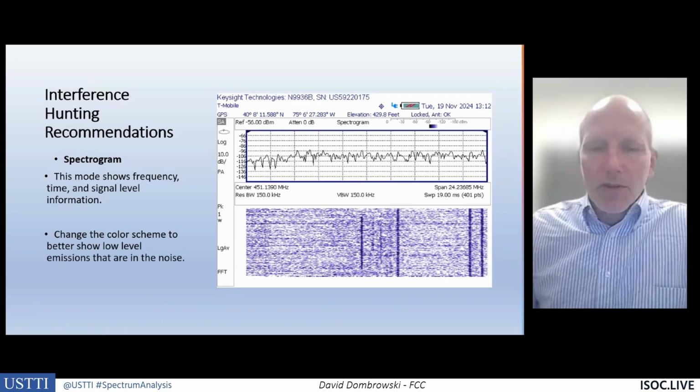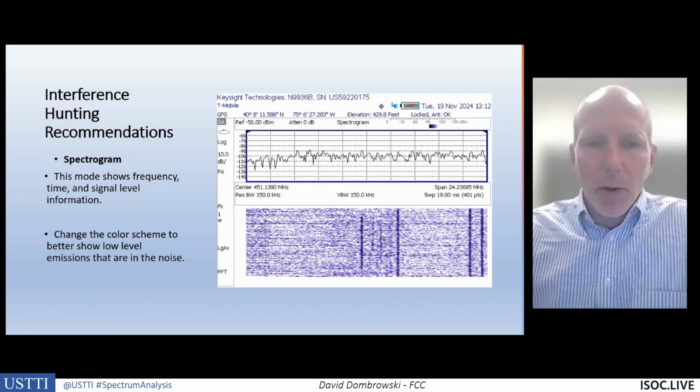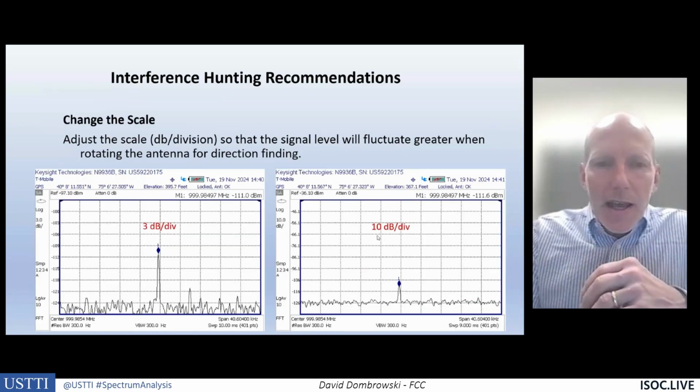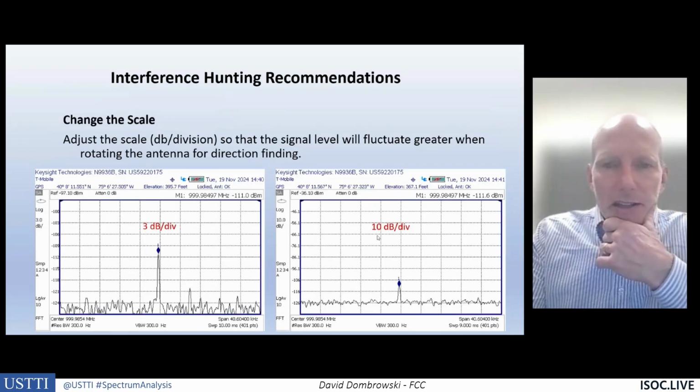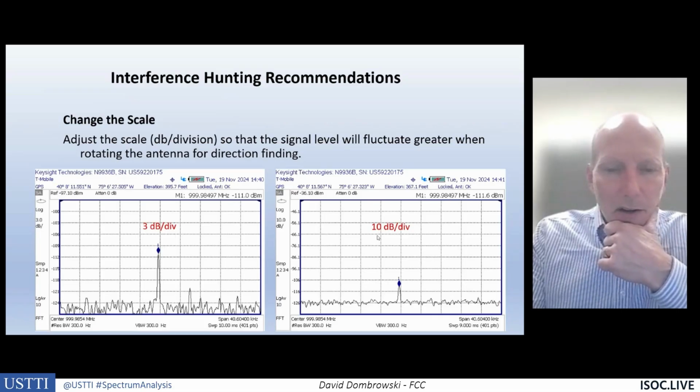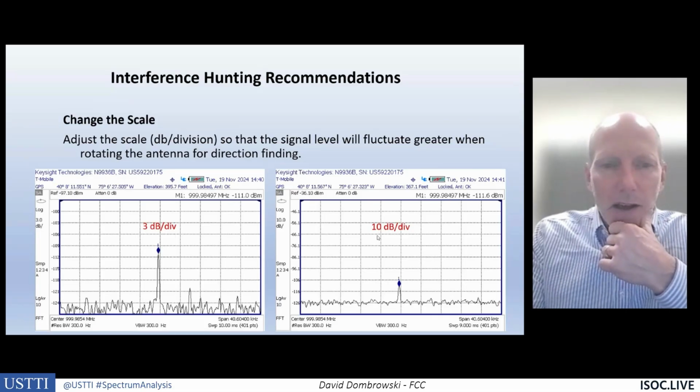I'm going to show that before we drop off, persistence and spectrogram real quick. And another thing we can do is changing the scale. And this is the last slide here, and I'll go back and demonstrate 2 things on the analyzer.